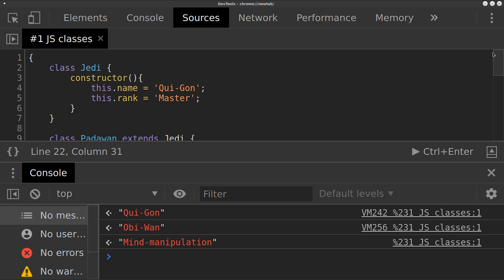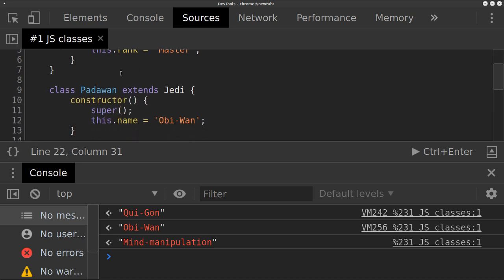Wait, one minute. So we created the class Jedi, and we created the class Padawan as well. So our class Jedi is the parent. With extends, we made Jedi the parent. Yes, exactly. Think of that keyword extends as saying, I'm creating a new class, but this is the child of my parent class, so I want that class to have the same properties of my parent class.